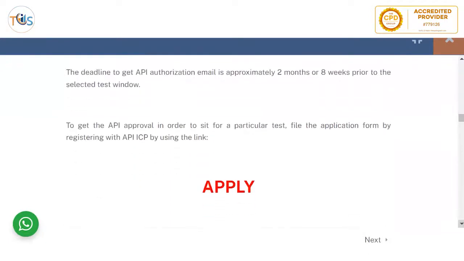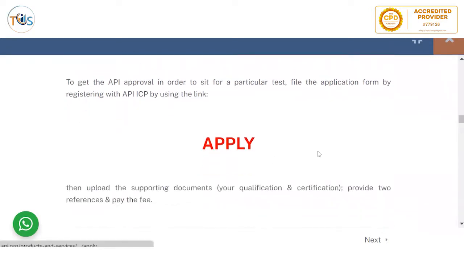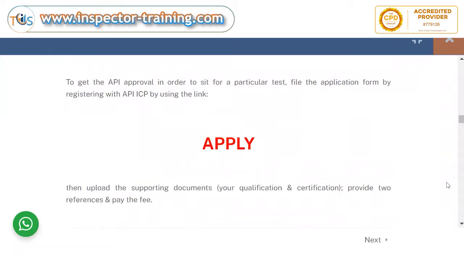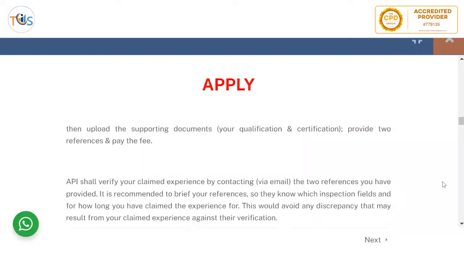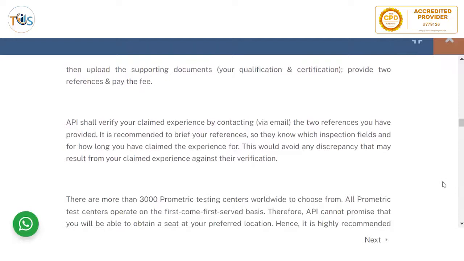The deadline to get the API authorization email is approximately 2 months or 8 weeks prior to the selected test window. To get the API approval in order to sit for a particular test, file the application form by registering with API ICP using the link below. You can click on this and go directly to the API ICP website and apply. That means register a free account, select the course, select the test window, provide 2 references, upload the supporting documents, and pay the fees.